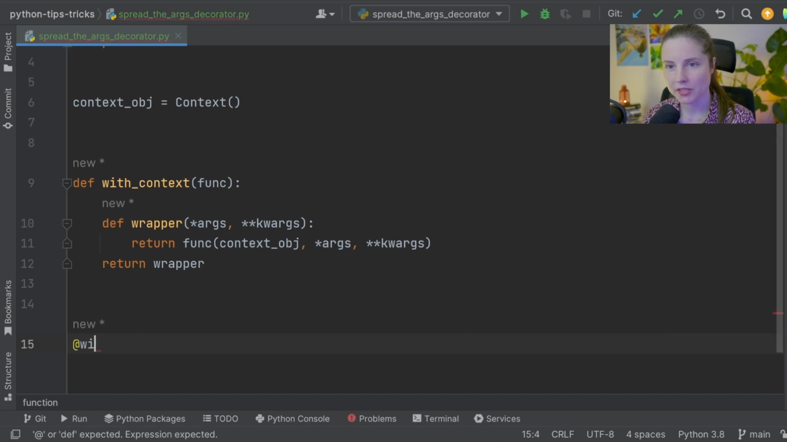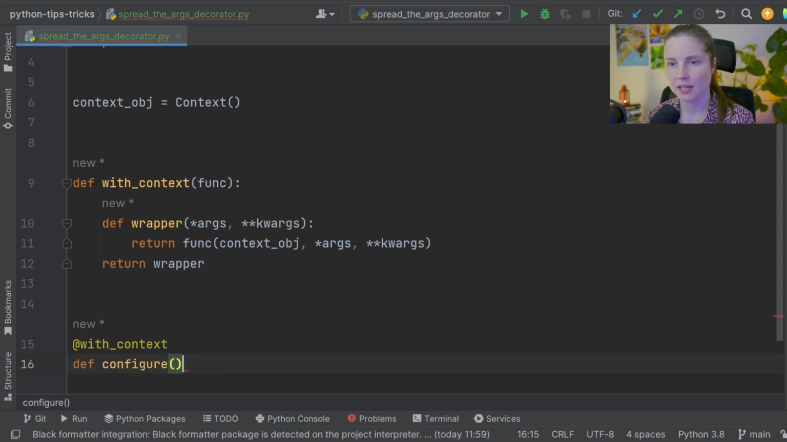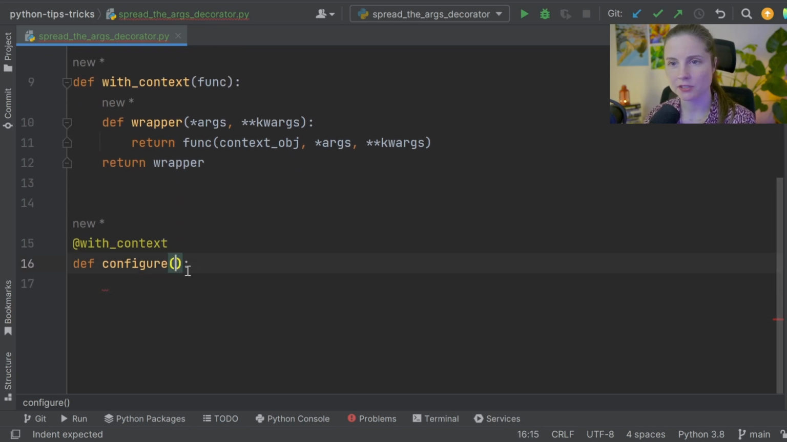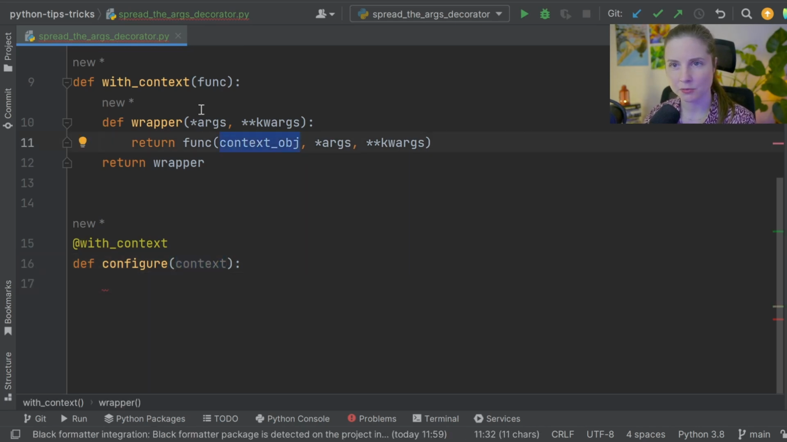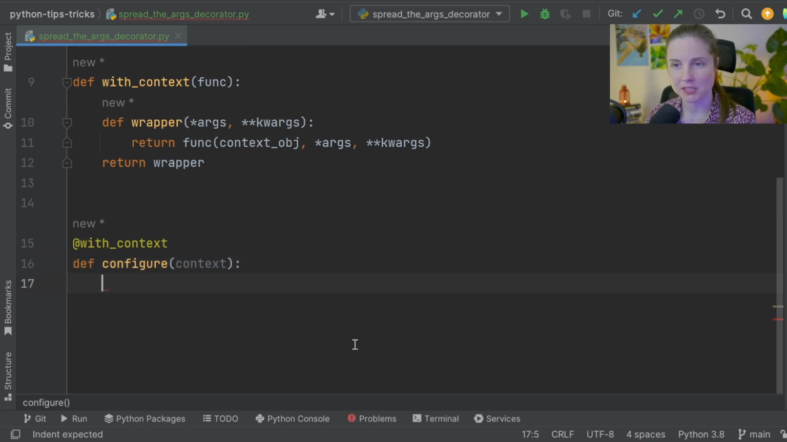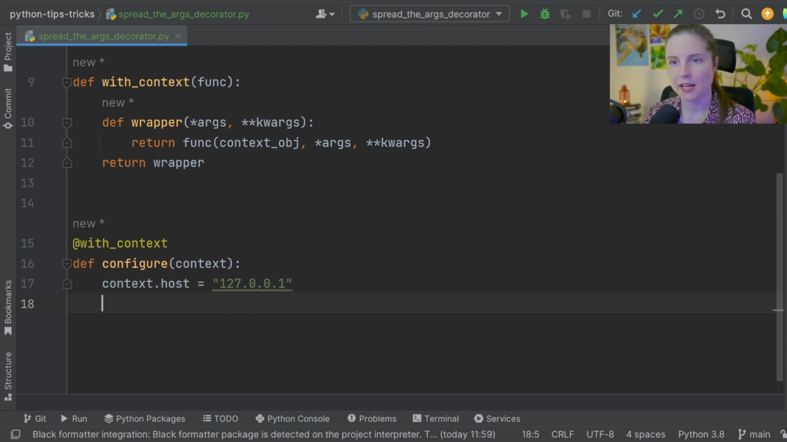So we are going to use our with context decorator, and we're going to create a function that is called configure. And inside of this function, we need to inject the context here, right? Because it is going to be our first argument, because we use the decorator and here it is the first argument. So it's going to inject context into our function arguments. And we are going to do context dot host equals, and let's say we can just leave it this way. And we're going to have context port, and it's going to be 8080. Okay, so we have our first configure function.